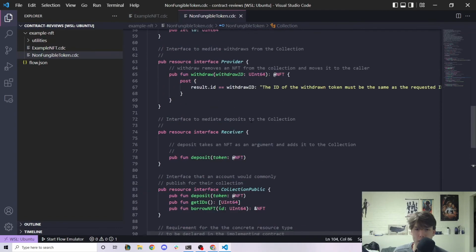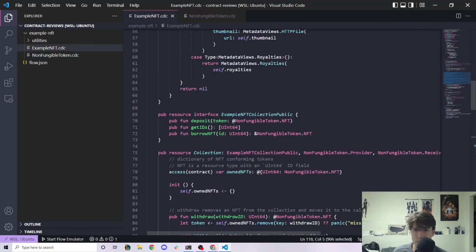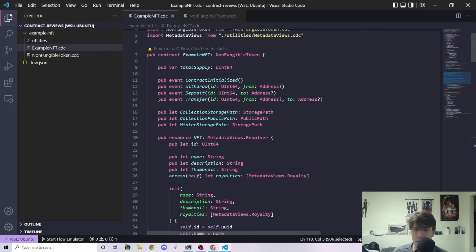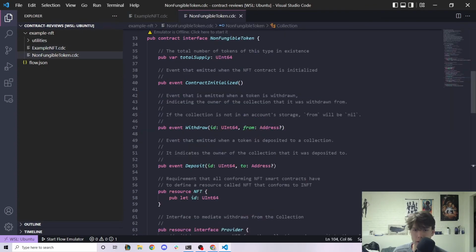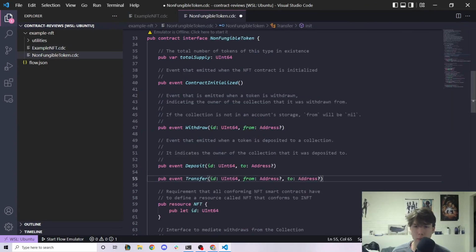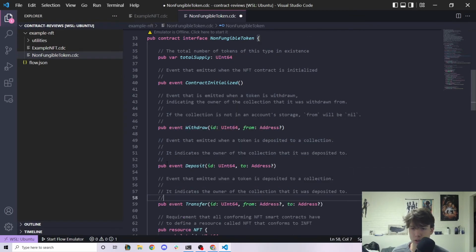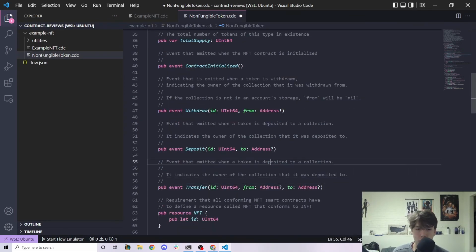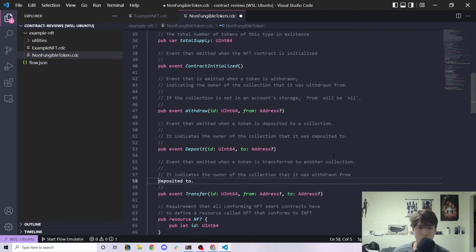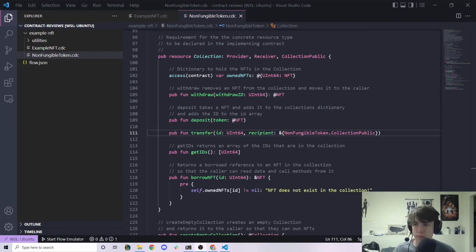Oh, and I forgot to mention that we should also add a new event here. Let's add this Transfer event to the standard, something I think should be in every standard. And we can add some comments here, just because I'm going to be pushing this to GitHub. The event that is emitted when a token is transferred to another collection. How do you spell transferred? I have no idea. It indicates the owner of the collection that it was withdrawn from and deposited to.